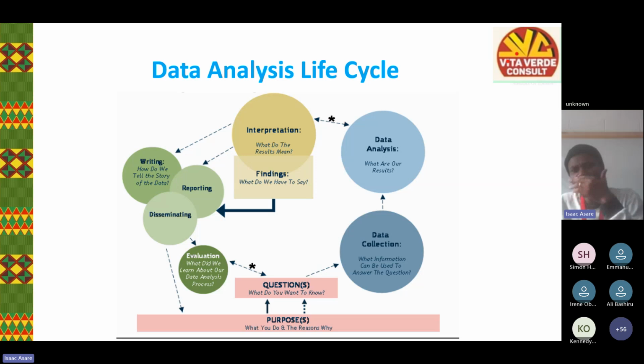Good. Now, after you've done your analysis, you need to interpret the results. Nobody understands what you have done. The analysis that you have done, it is only you who understands. Always keep that in mind: this analysis that I have done, it is only me who really understands it. If you want somebody to understand what you have done, it is very important to interpret your results.